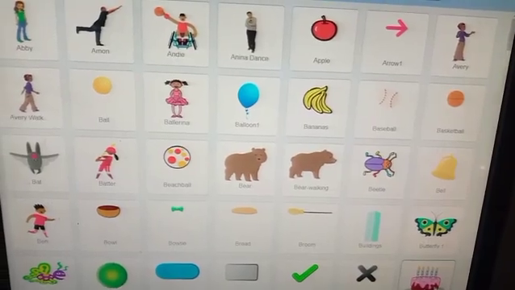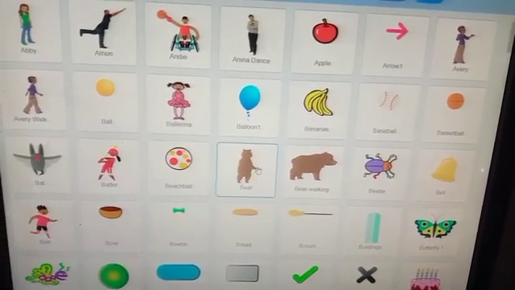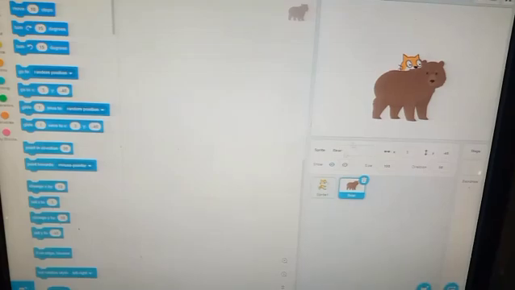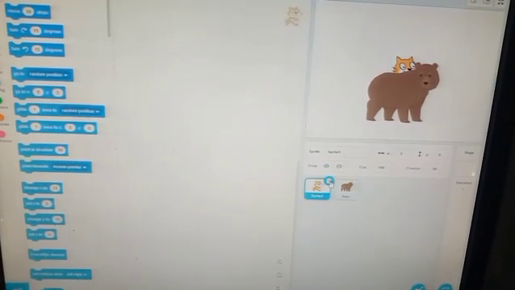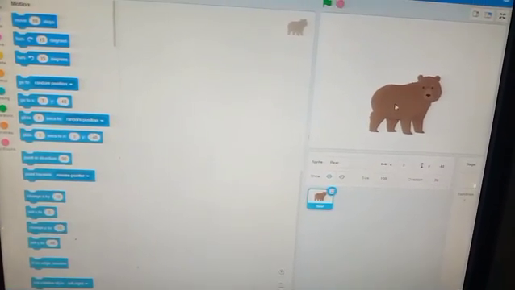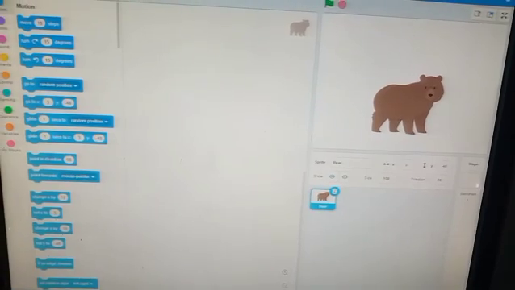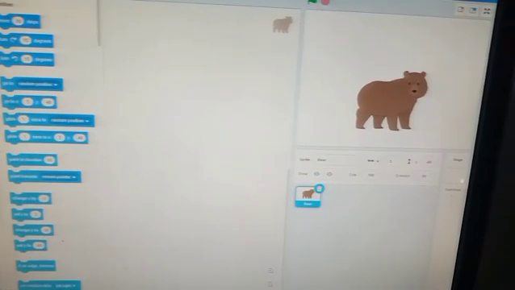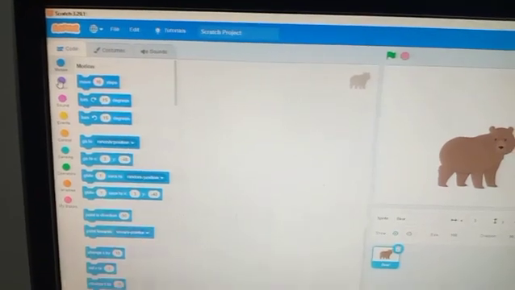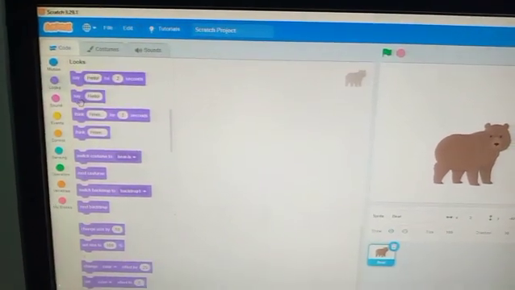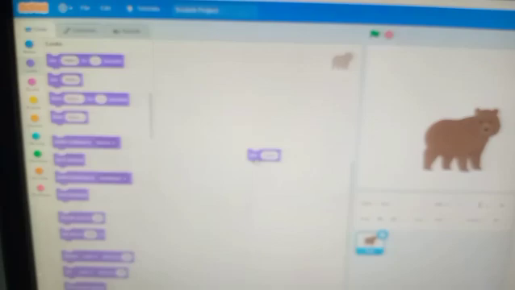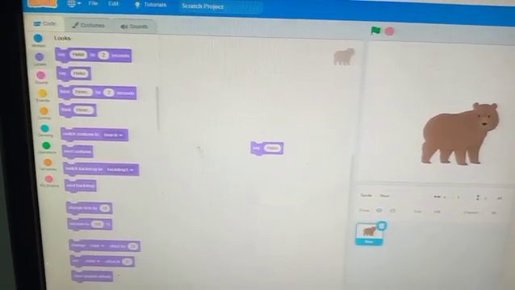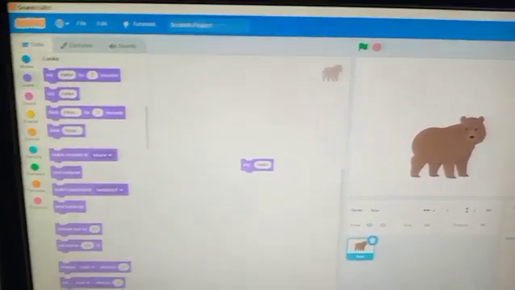Let's say, for example, I want to appear a bear and delete the previous sprite, and it would appear when I click and it would say hello. Then we would go to looks block, say hello, and when will it say hello? When we run the program.